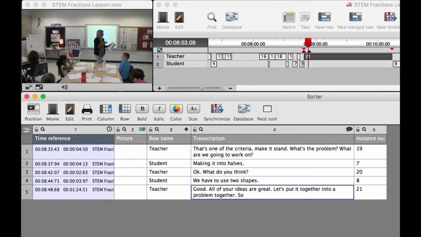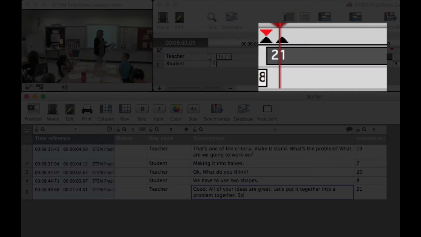So is the last thing I've heard so far. Now I'm ready to advance the looping markers, and to do that I'll use the keyboard shortcut F2, and I'll just let it play again so you can hear what happens at this point.